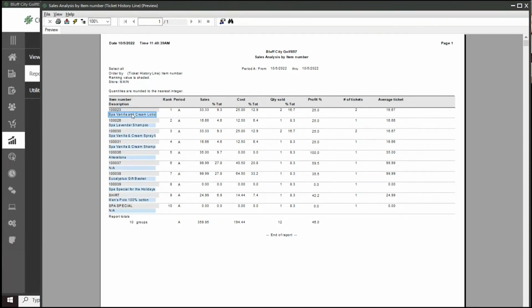So here you can see the component sales for my spa special, but you also see a quantity sold for the spa, for the bundled product item. So this will throw off your quantity sold if you run the report this way. So what you could do is run the report excluding this, because you're just interested in those component sales. So I'm going to exit from here.